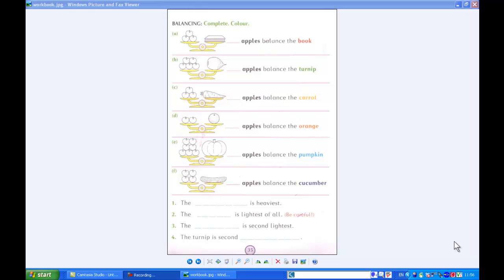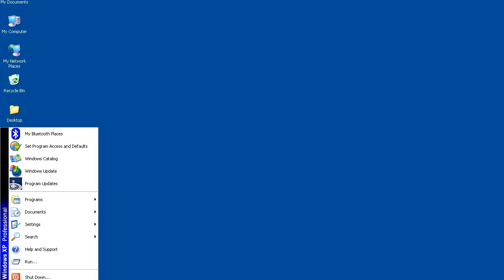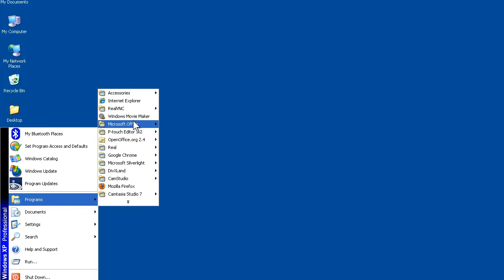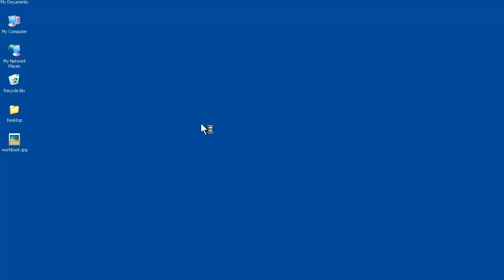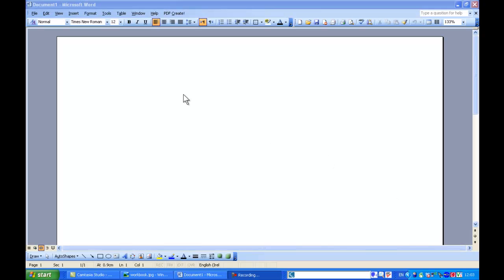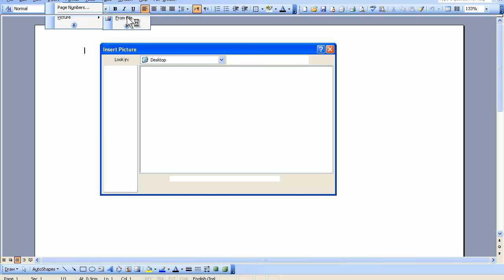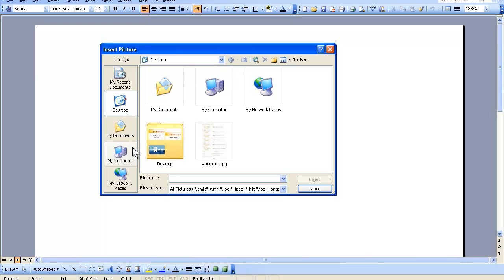Once the pages are scanned, what we can do is open a blank Word document. In this case I'm using Microsoft Word 2003, but you can use later versions of Word or OpenOffice to do a similar thing. Into the blank Word document, insert your picture or your workbook page. We can do this by going to Insert, Picture, From File, and browsing towards the saved or scanned image. I have mine on my desktop.